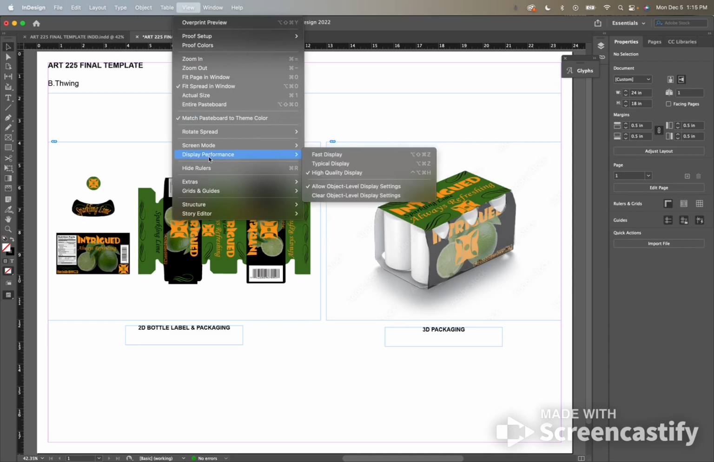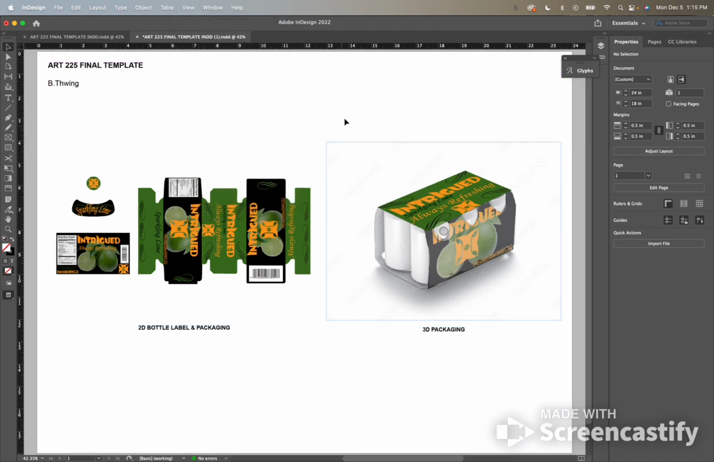And if you want to see the display so it's not all pixelated, use the high quality display. And then if you go to screen mode preview, that'll show you what it looks like without all the guides. Okay, so that's due on Friday.